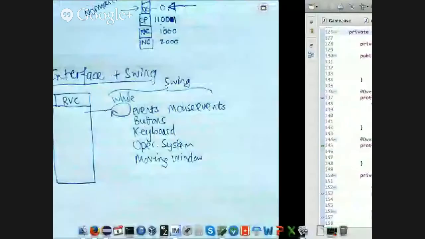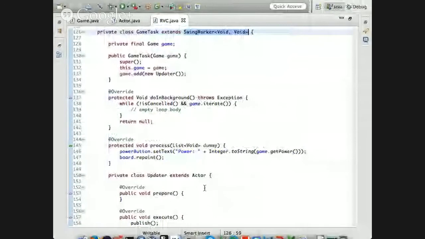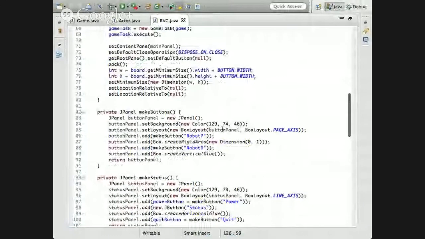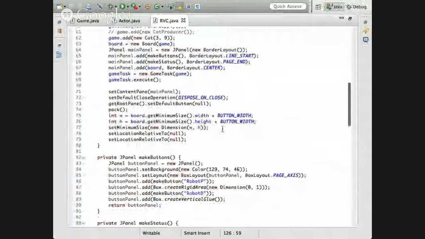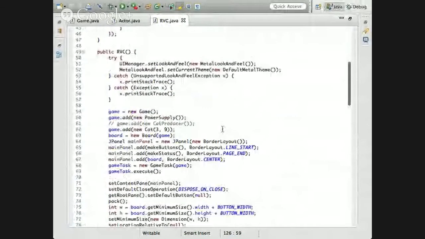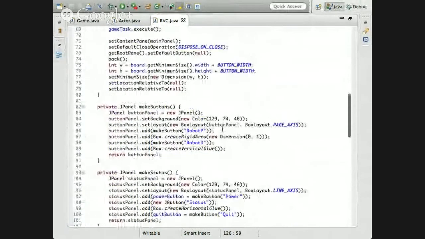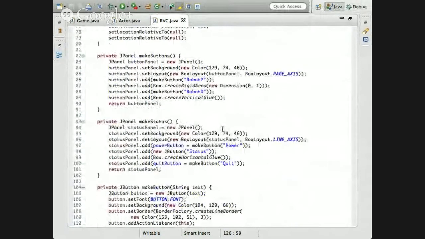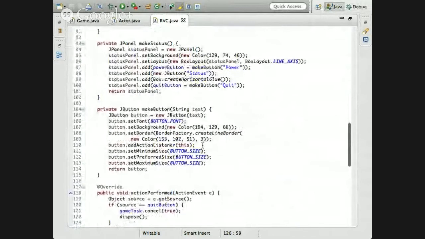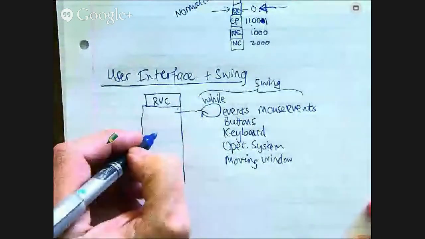And I can say things like the following. Somewhere I do this. Let's just see where. Give me a small second. I'll find it. Where do I make the quit button? Here we go. As part of my construction for the RVC class, I say, create this button and add something called an action listener to it. So there's an action listener associated with this quit button as it happens. And what it means is that part of my user interface is having a quit button here.